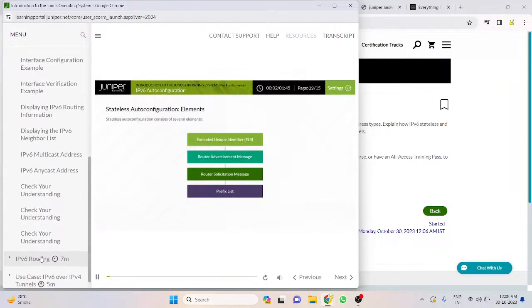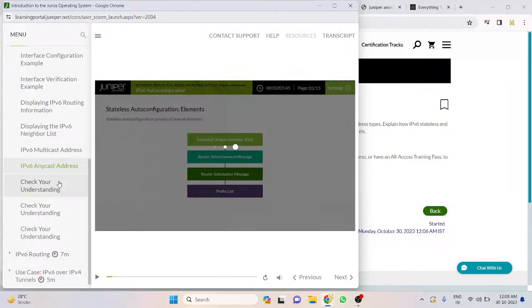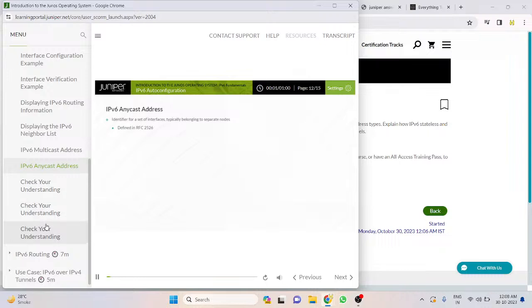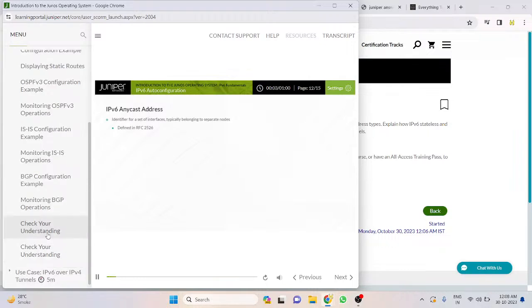Stateless auto configuration consists of several elements. IPv6 The Anycast address is a new type of address in IPv6.